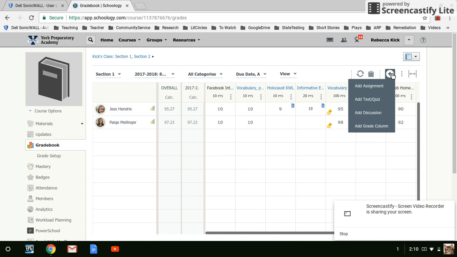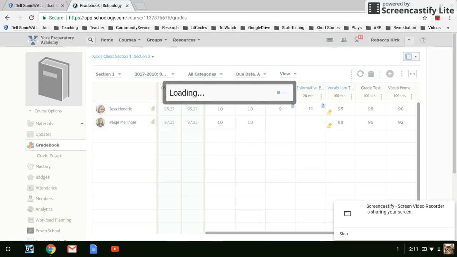If you add test or quiz, the program is going to assume that you are giving a test or quiz in Schoology. So until you actually add questions to the test or quiz and the kids take the test or quiz in Schoology, it's not going to let you enter a grade. Adding discussion, if you are actually adding a discussion in Schoology that you want the students to complete and then are going to grade them on that, great, add as a discussion. Otherwise, ignore that option. So the two options that we are going to be looking at is add assignment or add grade column.